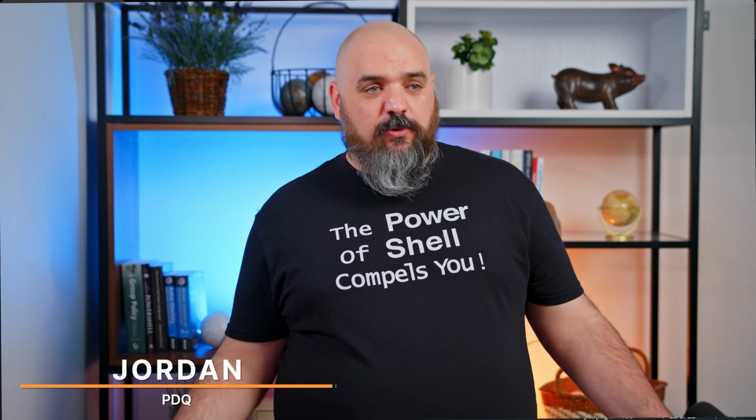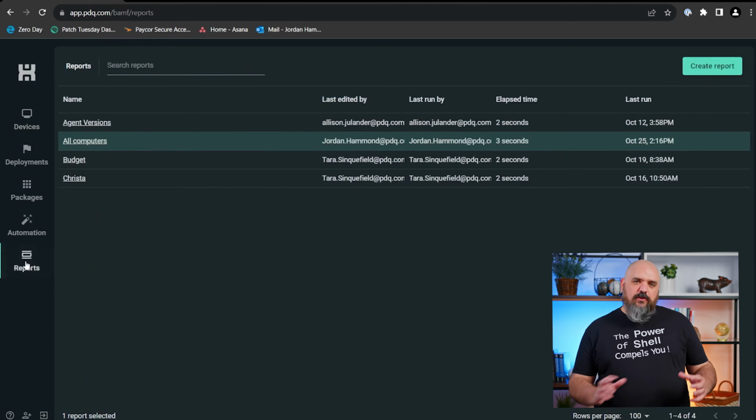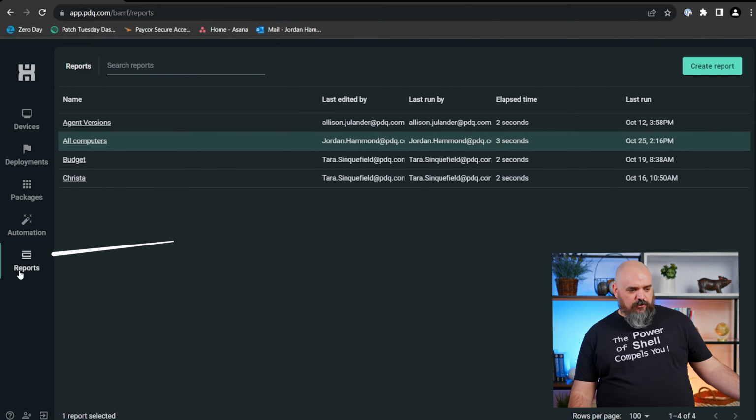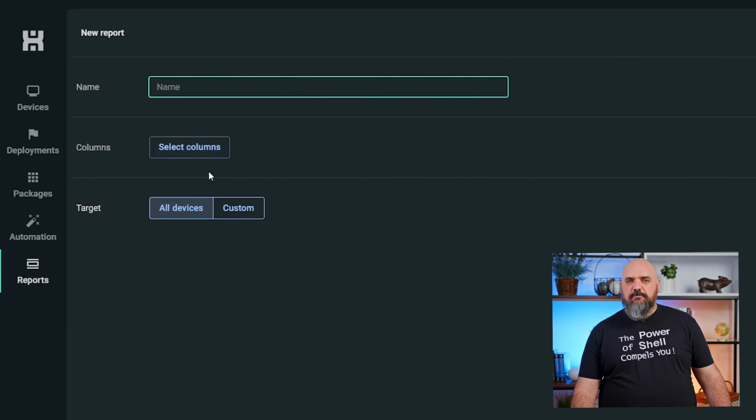This time we're talking about reports, and we'll just run a couple reports so we can see quickly how you can get the basic idea and build on it from there. So the first thing, you're going to click on the new tab on the left here called Reports, and you're going to click on Create Report. Pretty much it, we're started.